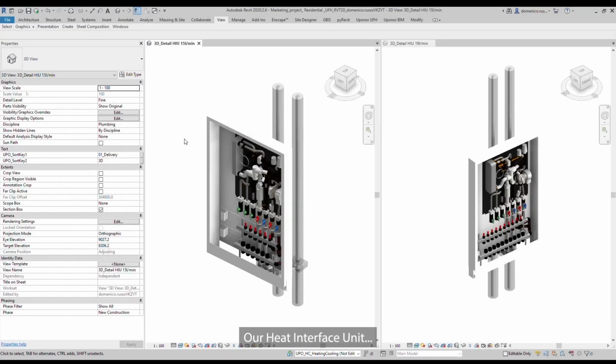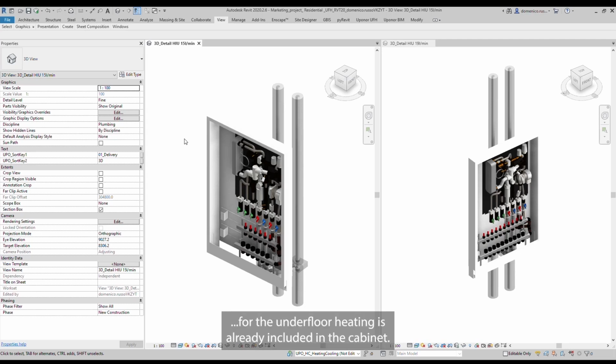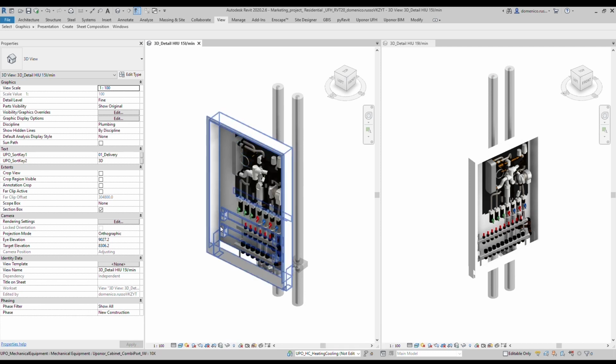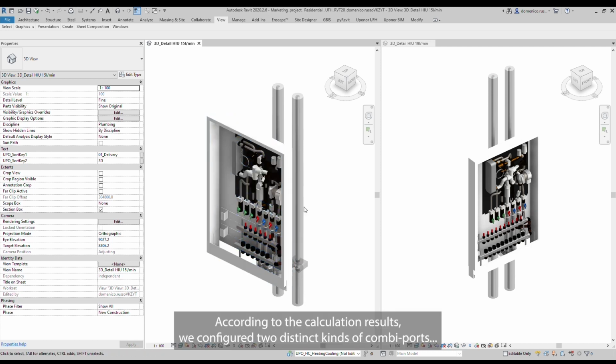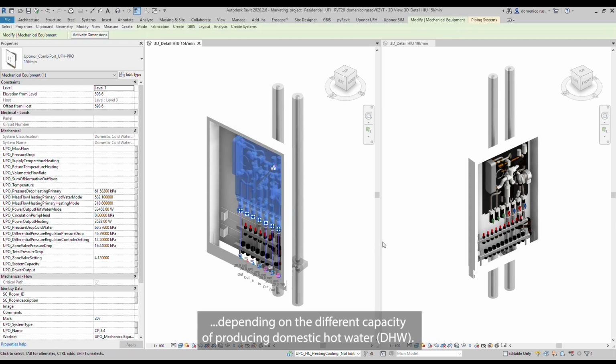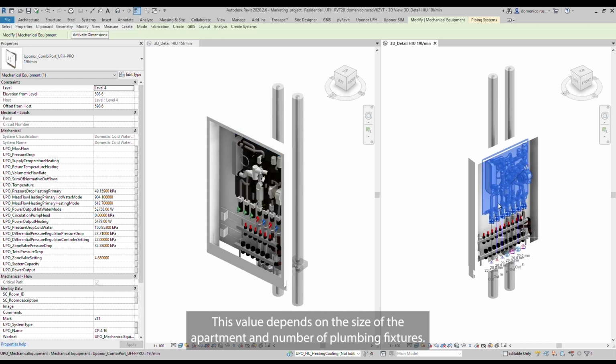Our heat interface unit represents a very compact solution where the manifold for the underfloor heating is already included in the cabinet. According to the calculation results, we configured two distinct kinds of combo ports, depending on the different capacity of producing domestic hot water, DHW. This value depends on the size of the apartment and number of plumbing fixtures. All the calculated parameters have been stored inside the BIM component.